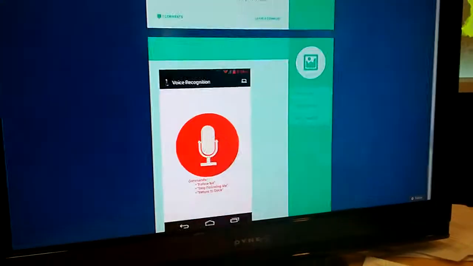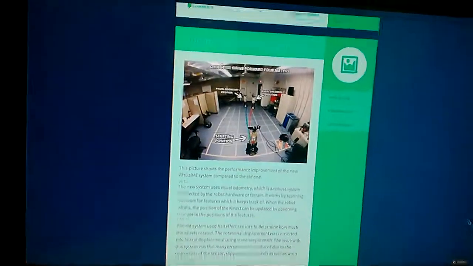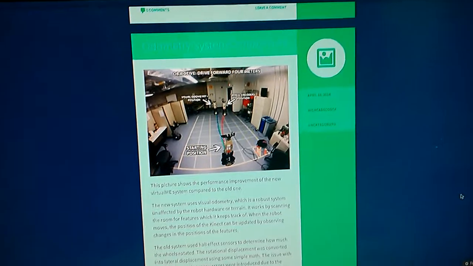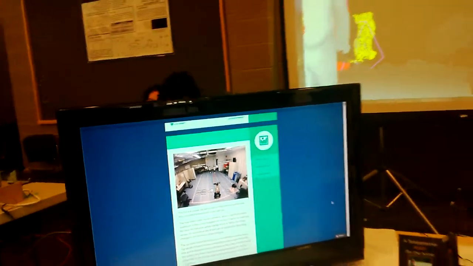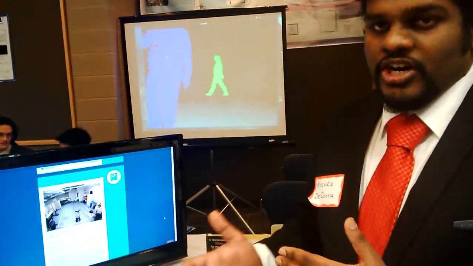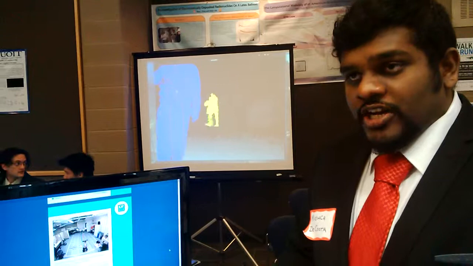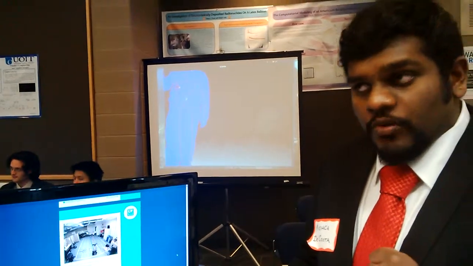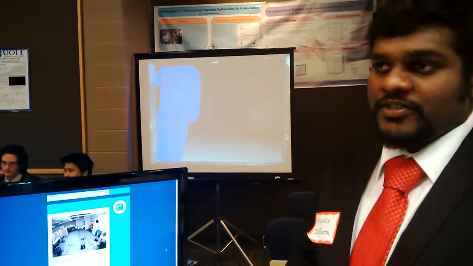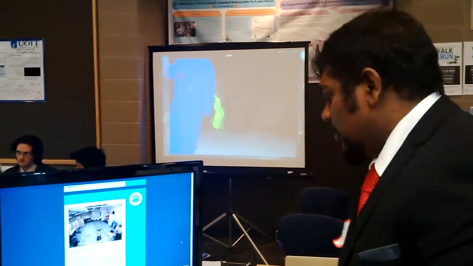Now, if you scroll down a bit more, the final system that we implemented is basically an odometry system. With the original system, the robot used to drift about 0.7 meters for every 3 meters traveled. Now, with the new visual odometry system, the robot only drifts 0.1 meters for every 3 meters traveled. So let me just quickly show you another 2 small features over here.